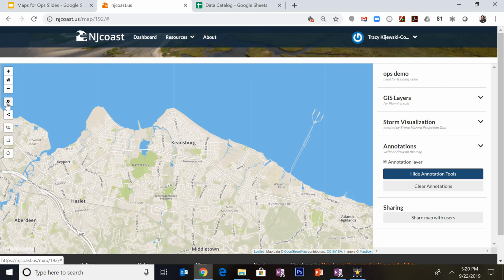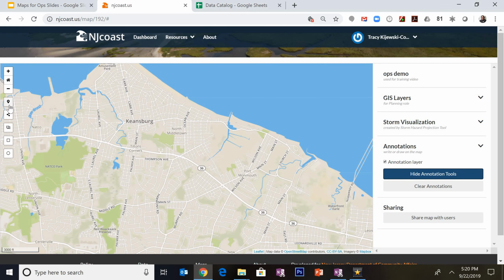As soon as we do that, some new tools appear on the left-hand side. If I want to get rid of them, I click hide and they're gone. Click show, they're back. You can see that there are 5 different annotation tools that are available for your use.